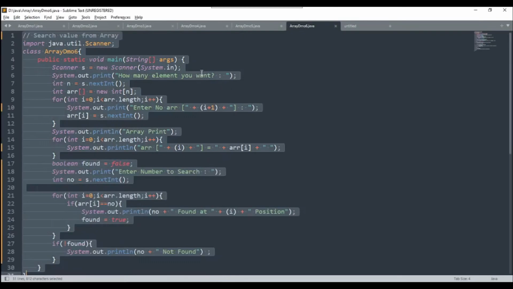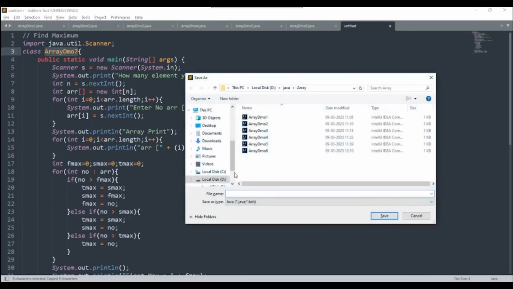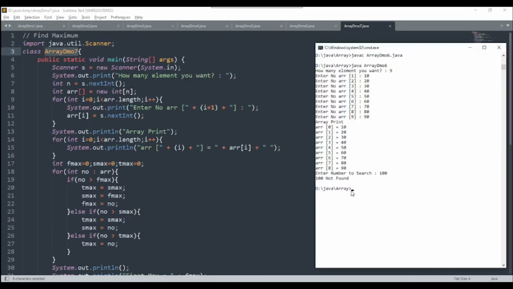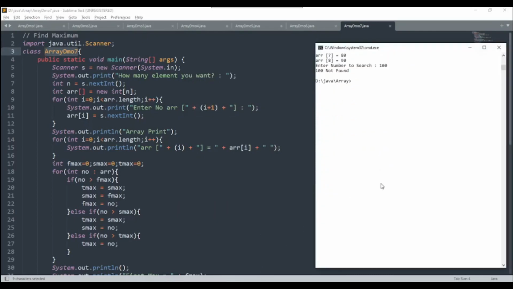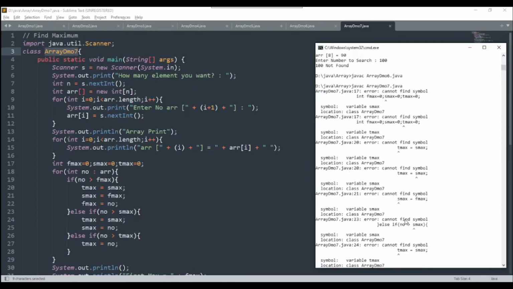So from this logic, I'm saving the file as array demo 7. Now I am saving the file, changing the class name, and saving the file array demo 7.java. And now I am compiling the file, java c array demo 7.java. What is the error now? Okay, cannot find symbol.